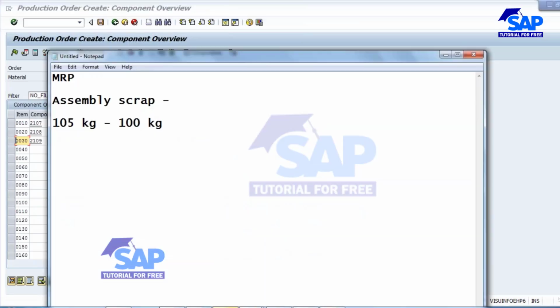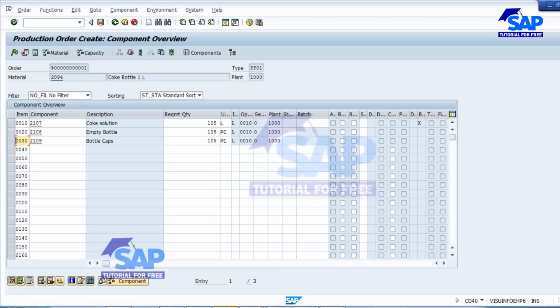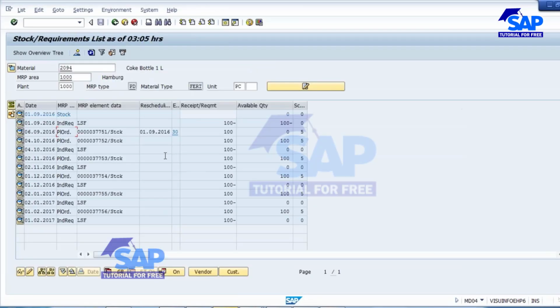Now the next one will be the component scrap. This component scrap is applicable only for a particular component. It increases the required quantity of a particular component. It is not applicable for all. Now, where is this component scrap maintained? Let's go to our system. I am not going back, I'm not saving the data.